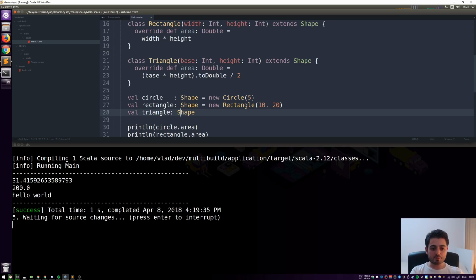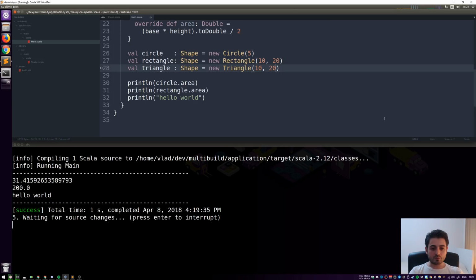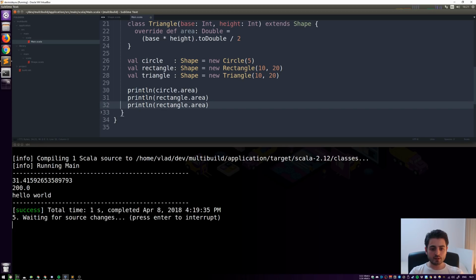All right, so we have the shape triangle, which is a new triangle. And let's do the same thing as with the rectangle. Okay, and now we can go down a little bit more. We can just copy that, remove that. We can go here, use the triangle, right? Now, before I save, it's really important that you see that the library is not being recompiled. Let me save, and we see that only the application is being recompiled.